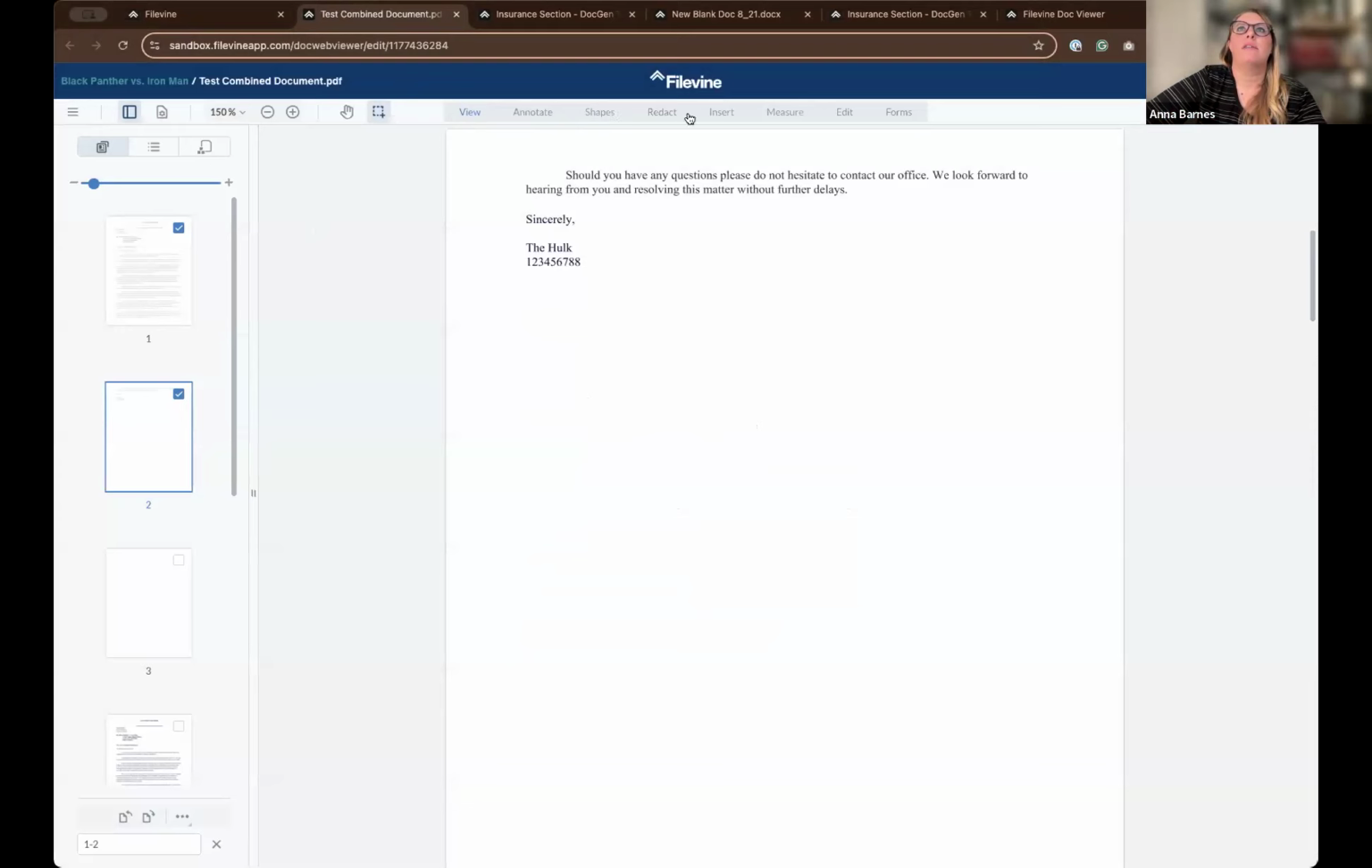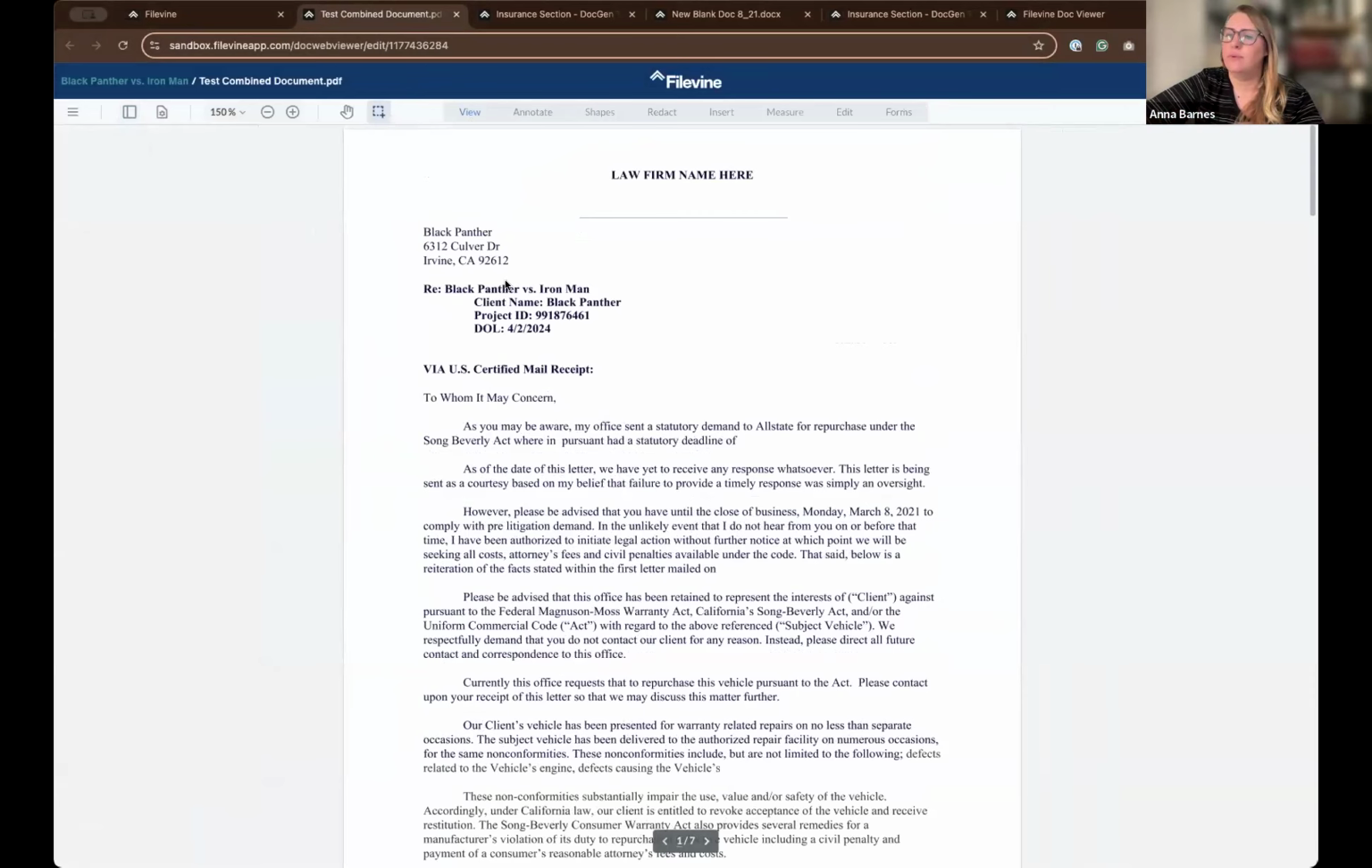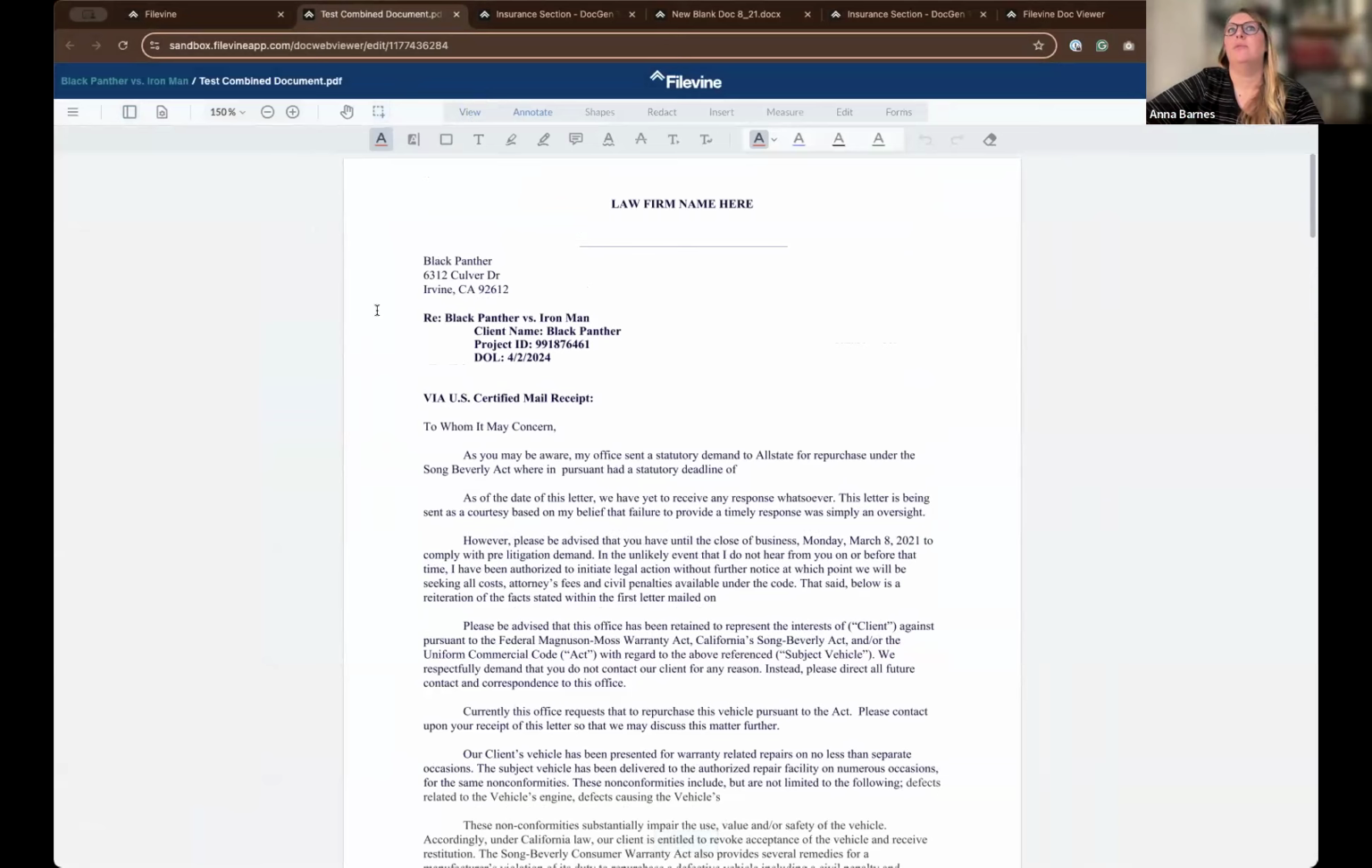These tools across the top here are going to be your kind of deep editing tools. So right now we're in view, which means we're just looking at it. But as we work through here, we have our annotate tools. So this is kind of your text boxes, your drawing. You can add comments here. So all of these options across the top, if you hover over them, it will tell you what that tool is. So we've got our free text tool.